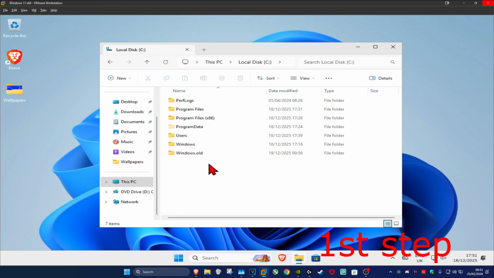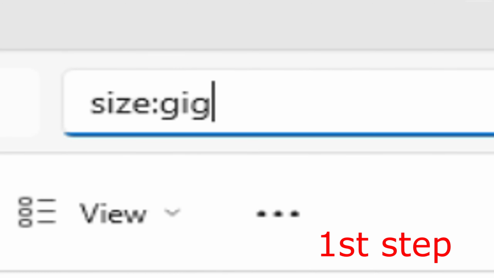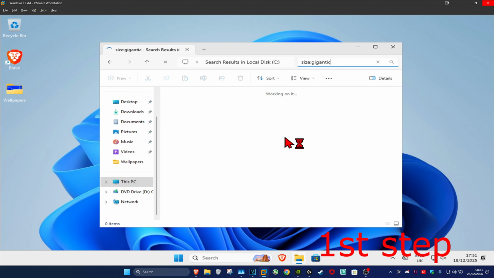And now once you're on this, in the top right, you want to search for size:gigantic. It will take a while to load, but it's going to show you many of your large files on your computer that take up several gigabytes. I've got nothing on my computer, but in your case, once this loads up, you want to delete any large files that you don't need.